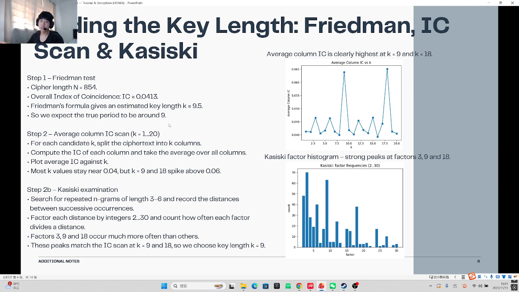Now I will explain how I find the key length for the assessment ciphertext. The ciphertext has 854 letters, cleaned to lowercase without spaces and punctuation. I start with the Friedman test, using the overall index of coincidence. The value lies between typical English and random text, and Friedman's method suggests a key length of about 9 to 10.